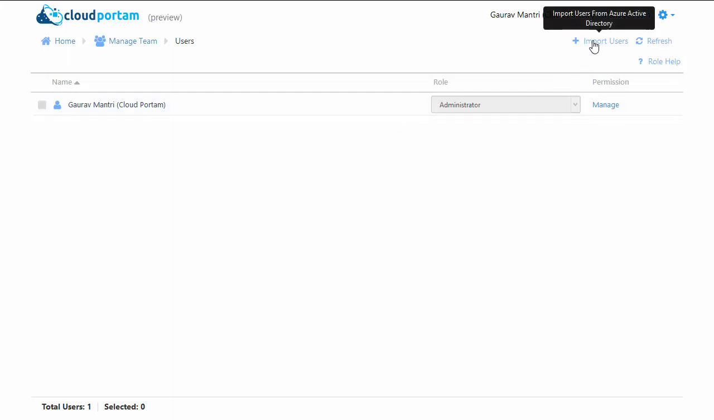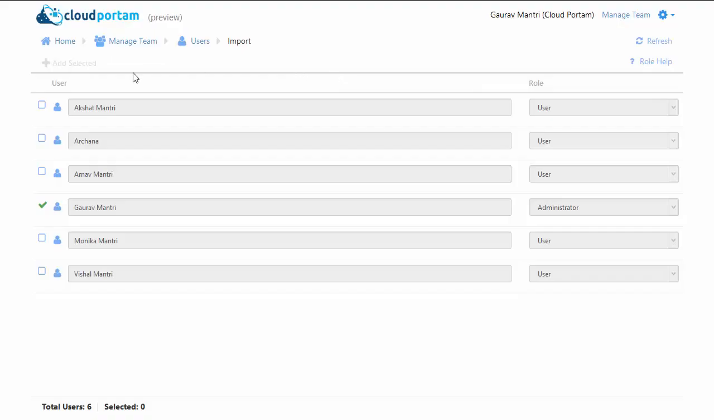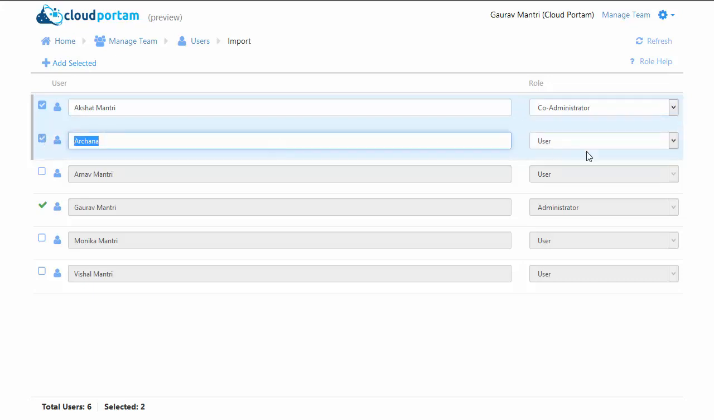To do that, I'll click on import users, and now it is actually fetching up the list of users from your Azure Active Directory. So right now, these are the users that are there in my Azure Active Directory, and as you can see, I'm already added, so I cannot add myself again. Now let's try to add these users. When I click on the checkbox next to the users, see how the text box for the username became enabled, as well as the drop down for changing the user role. So let's add this user Akshat Mantri as co-administrator, and we will add more users.